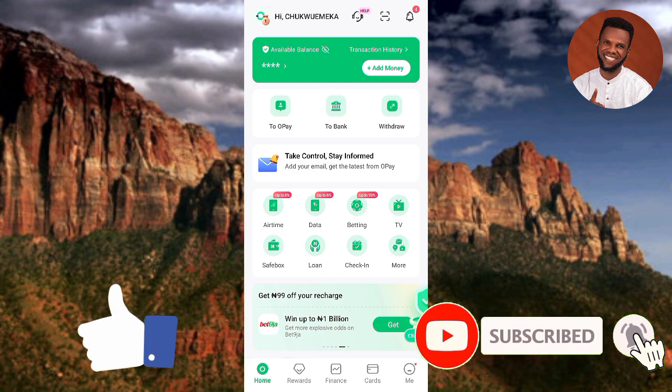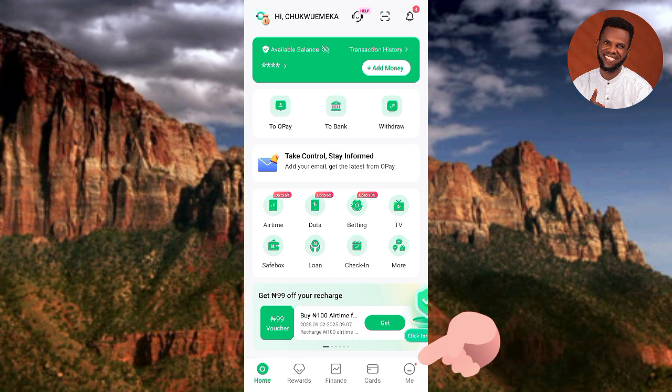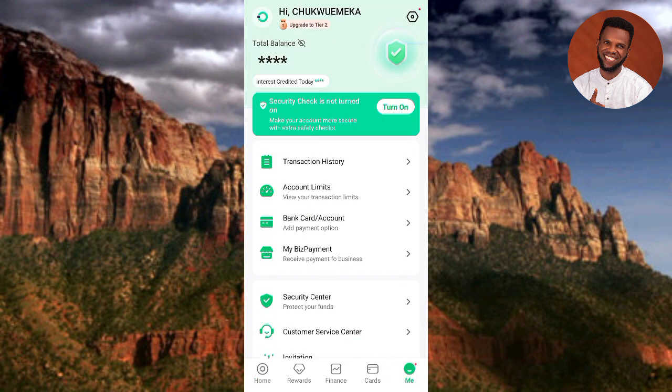So let's get started. The first step you have to take is to tap on the Me icon, your profile icon. You can see it down there at the bottom right. So let me tap on it. The next step is to tap on transaction history. So let me tap on transaction history.